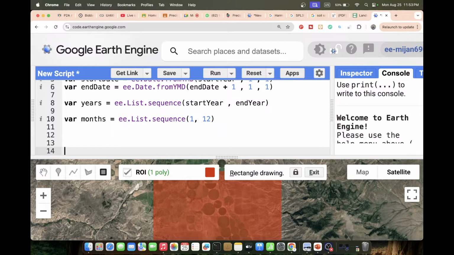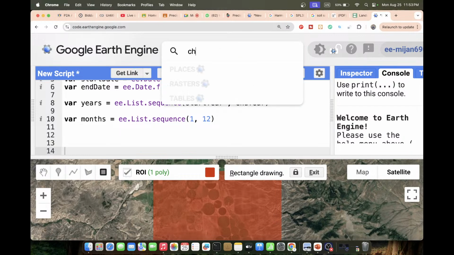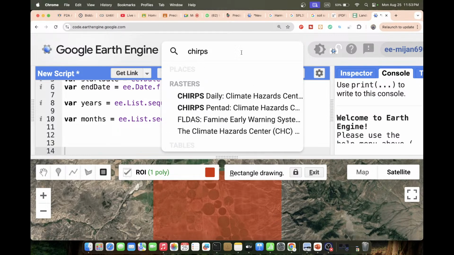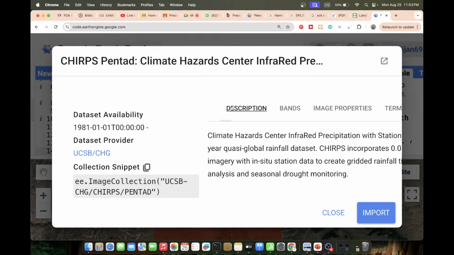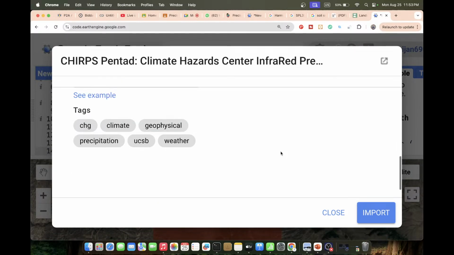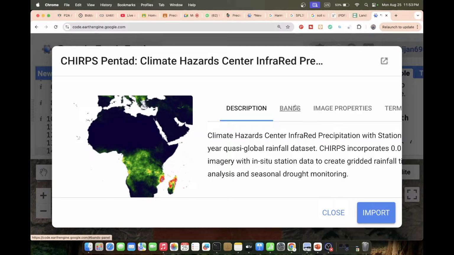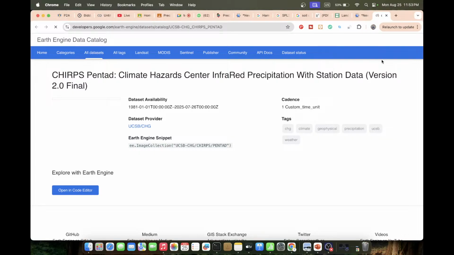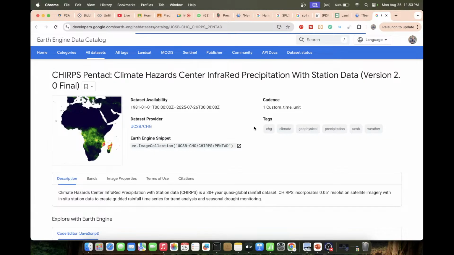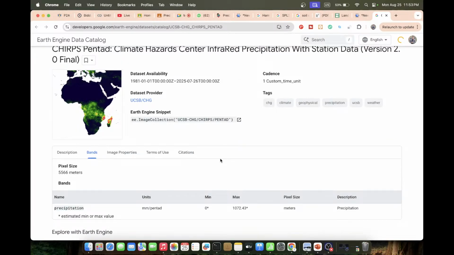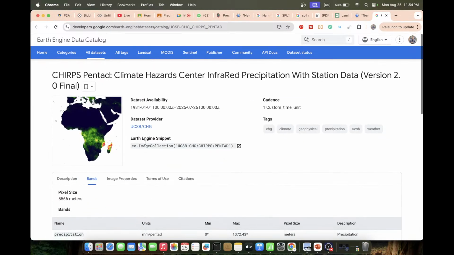Now simply import your image, image collection or dataset. We use the CHIRPS data, a precipitation dataset where we get daily and pentad values. I use the pentad sum. We try to use this dataset to get the monthly precipitation data. This dataset gives results in one custom time unit: millimeters per 5 days. The interval is 5 days for this data. So just copy this pentad data.